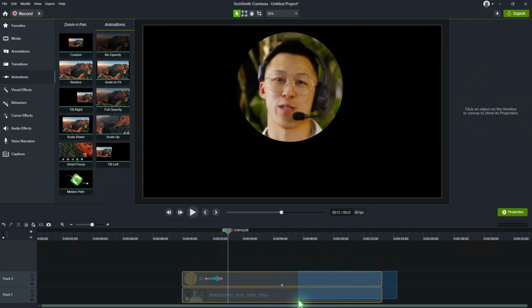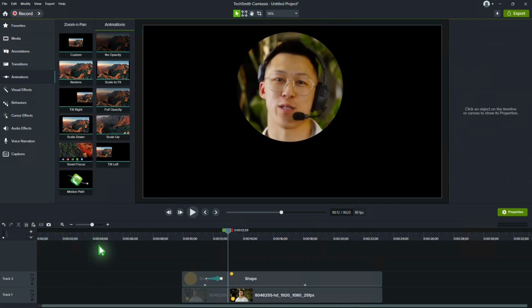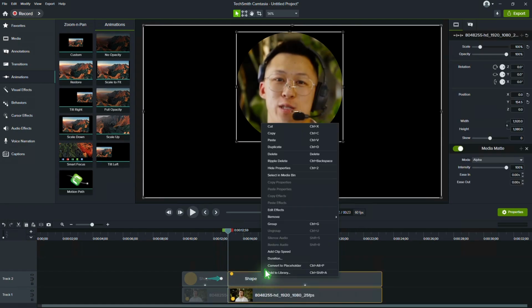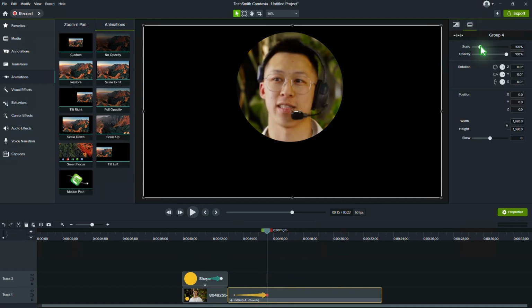Next, select all tracks and split them. Then, group them to create a single object. Add another custom animation to the group. Adjust the settings to create movement for the entire video.